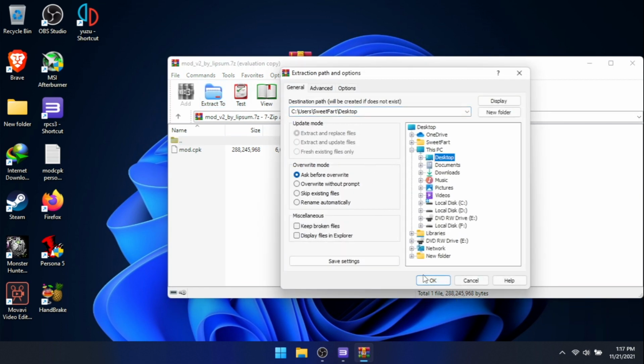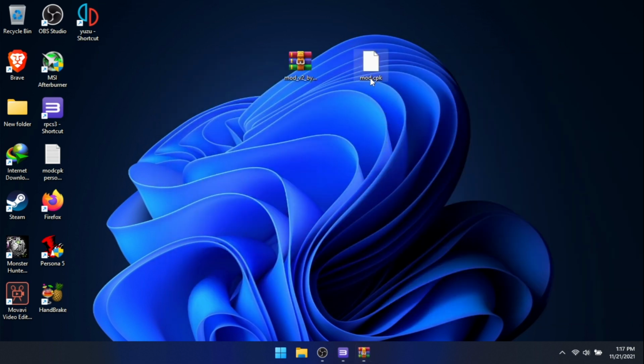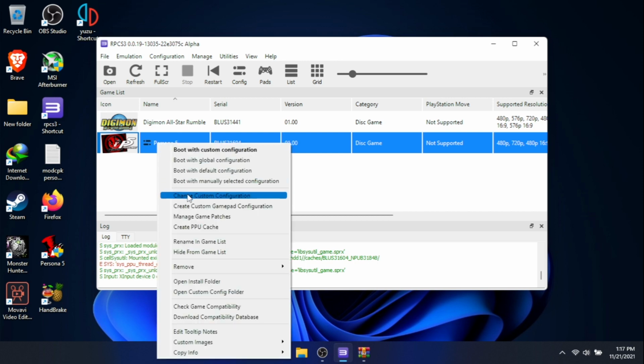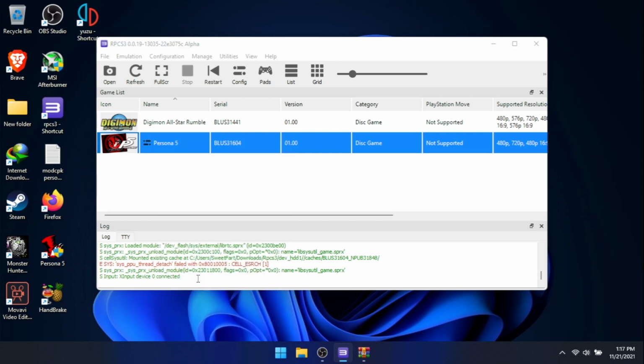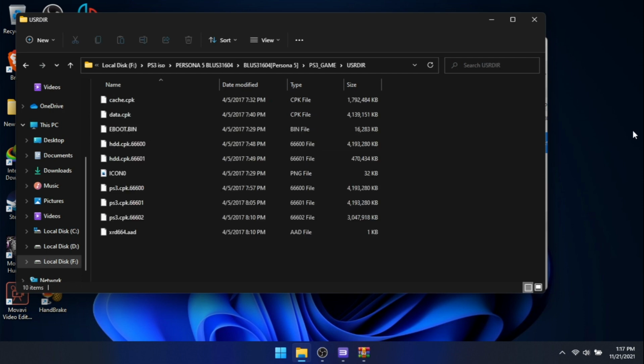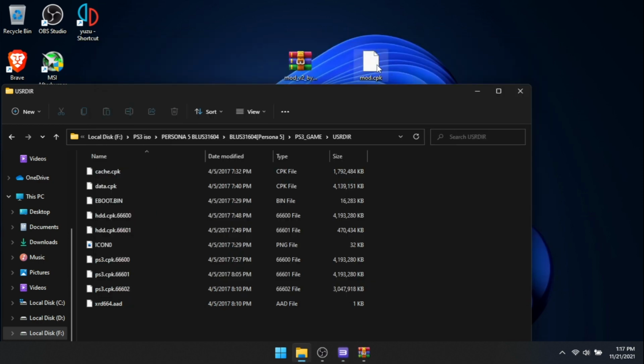Okay, so here is the file. Then what you need to do is go back to RPCS3, right click on Persona, go to open install folder, go to USRDIR here, and then you copy the mod CPK here, just drag and drop like this.